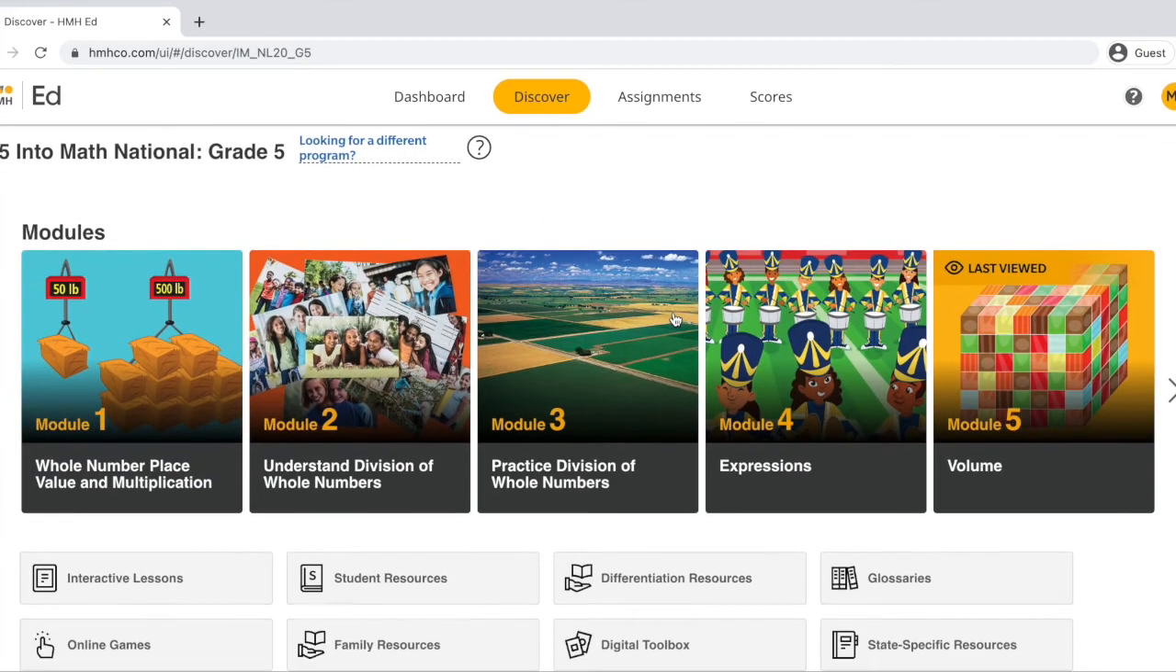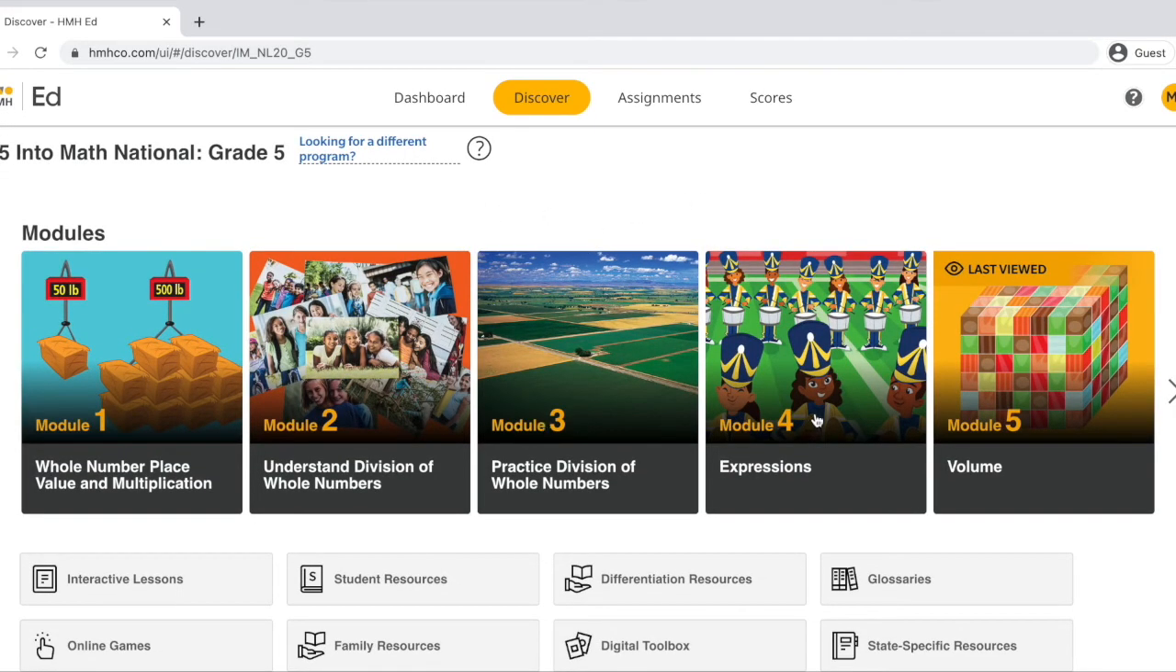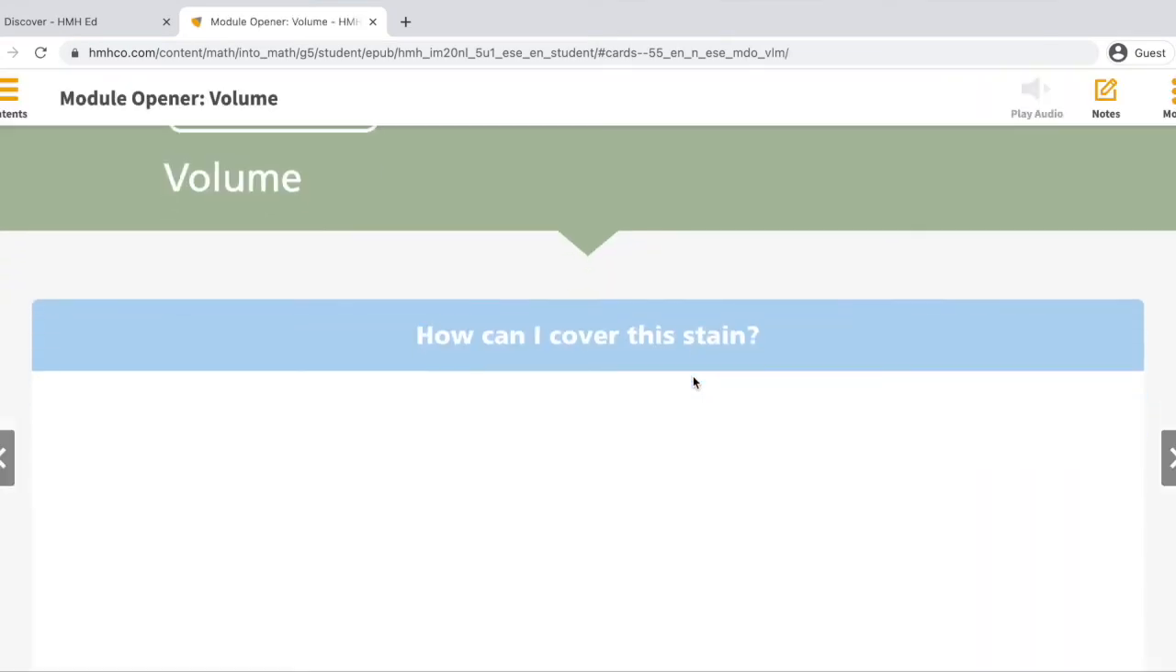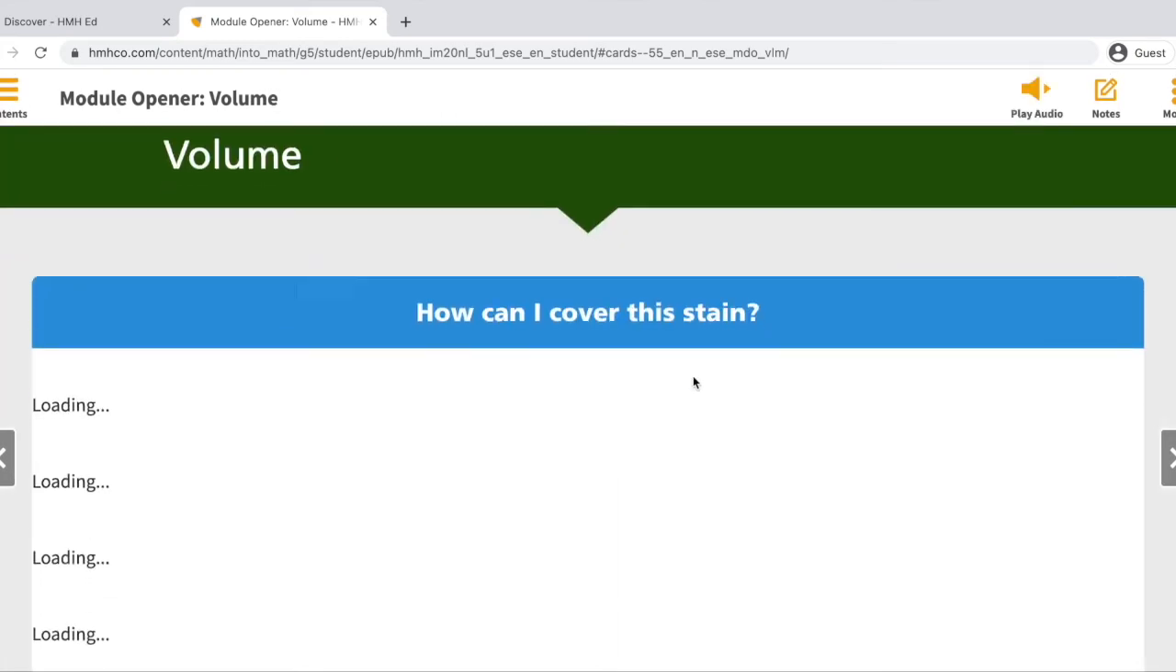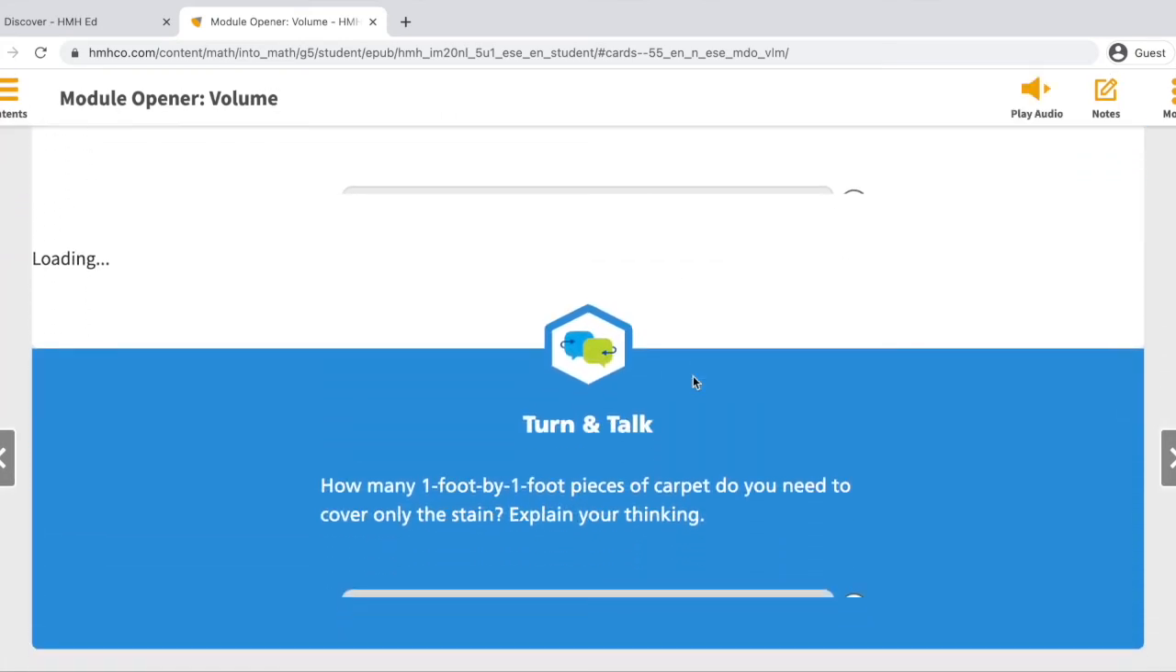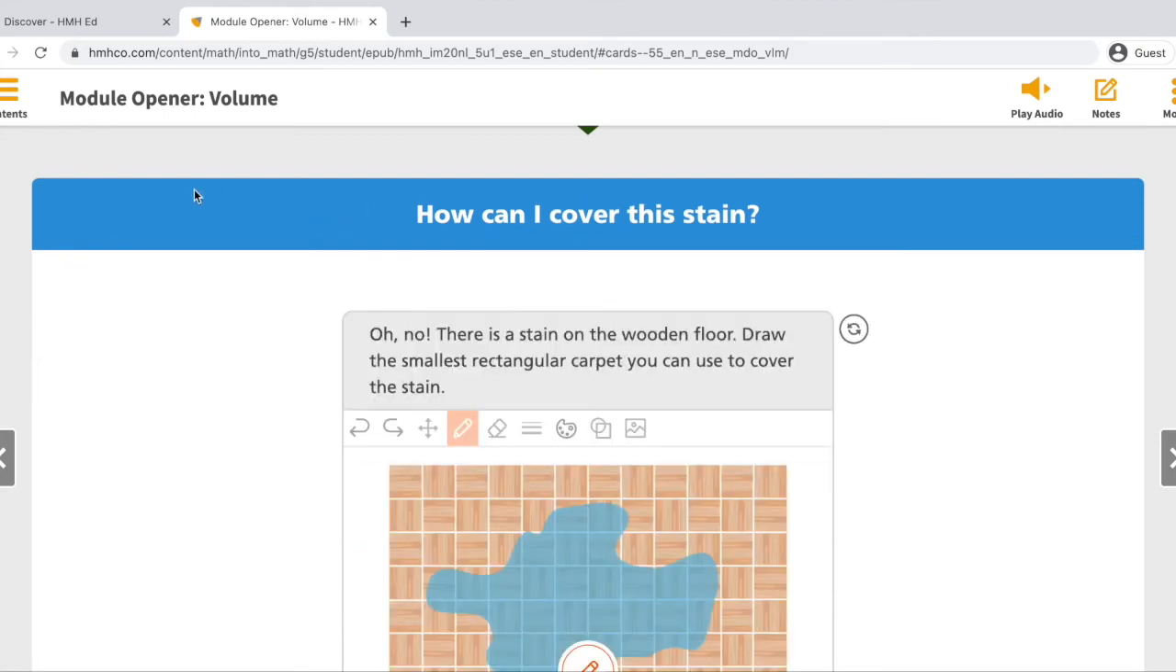In the Discover, you can choose the module that your child is on. For example, if you are on Module 5, you will click on this, and your child can go over some of the stuff that they have maybe missed in class. If they have been here, they will not need to go to module.